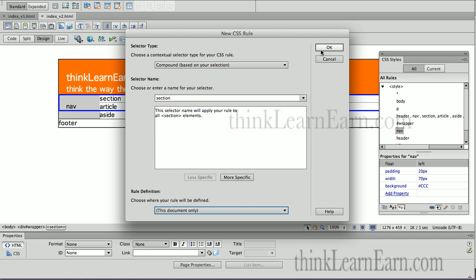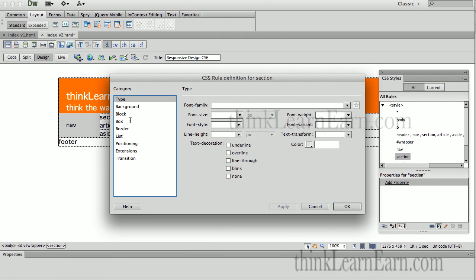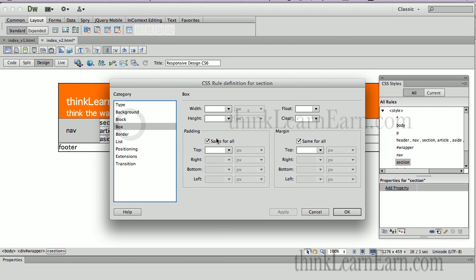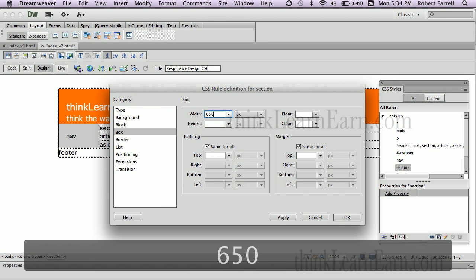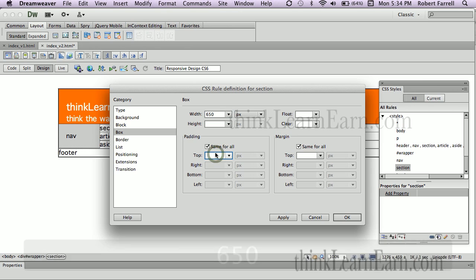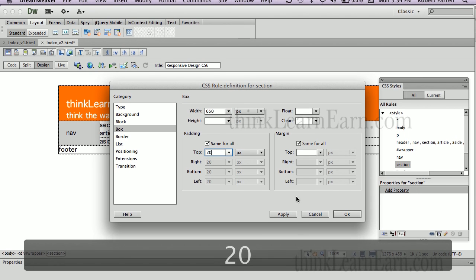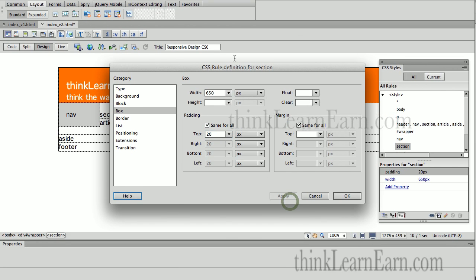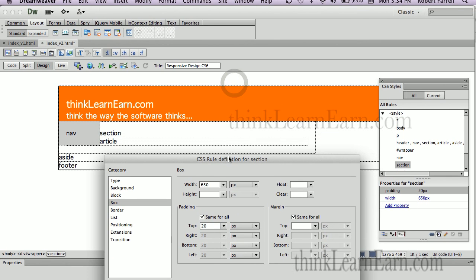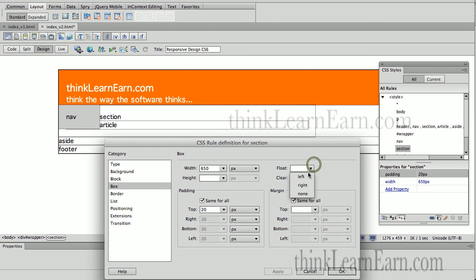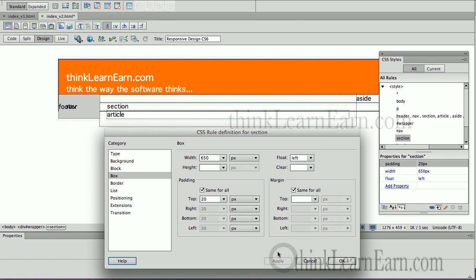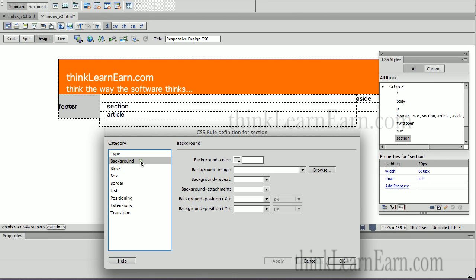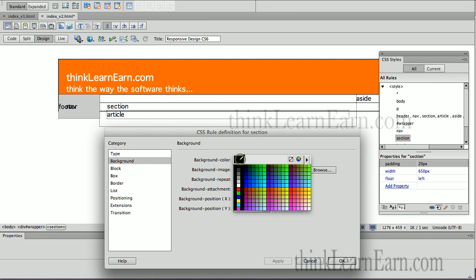So I'm going to go to section, and section's going to be based on these choices here. We said section to be 650 pixels, so 650 pixels, and let's put 20 pixels of padding. So if I hit the apply option, this is now 650 with 20 pixels of padding, and we want this to float to the left. So I'm going to apply that. Okay, so there's the section tag.